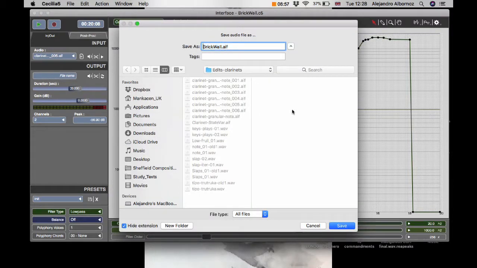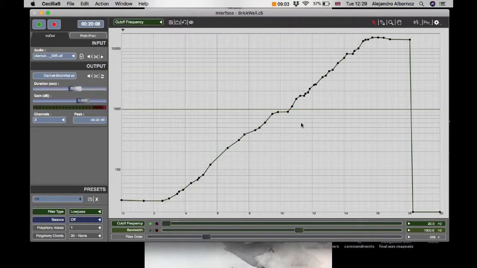Because we changed the tool, we need to add a new name for the output. Click save, and the recording is started automatically, and the filter is changing all the time.